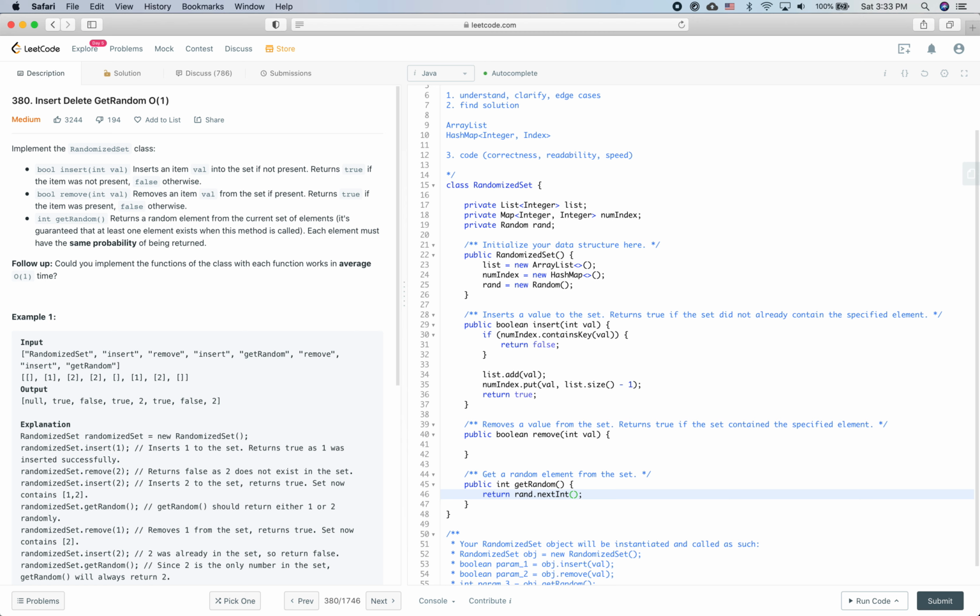This is num, or just list dot size. So essentially, we need to get the corresponding number at the index. So list dot get. Yep. So that's GetRandom. And the next thing is to have remove.